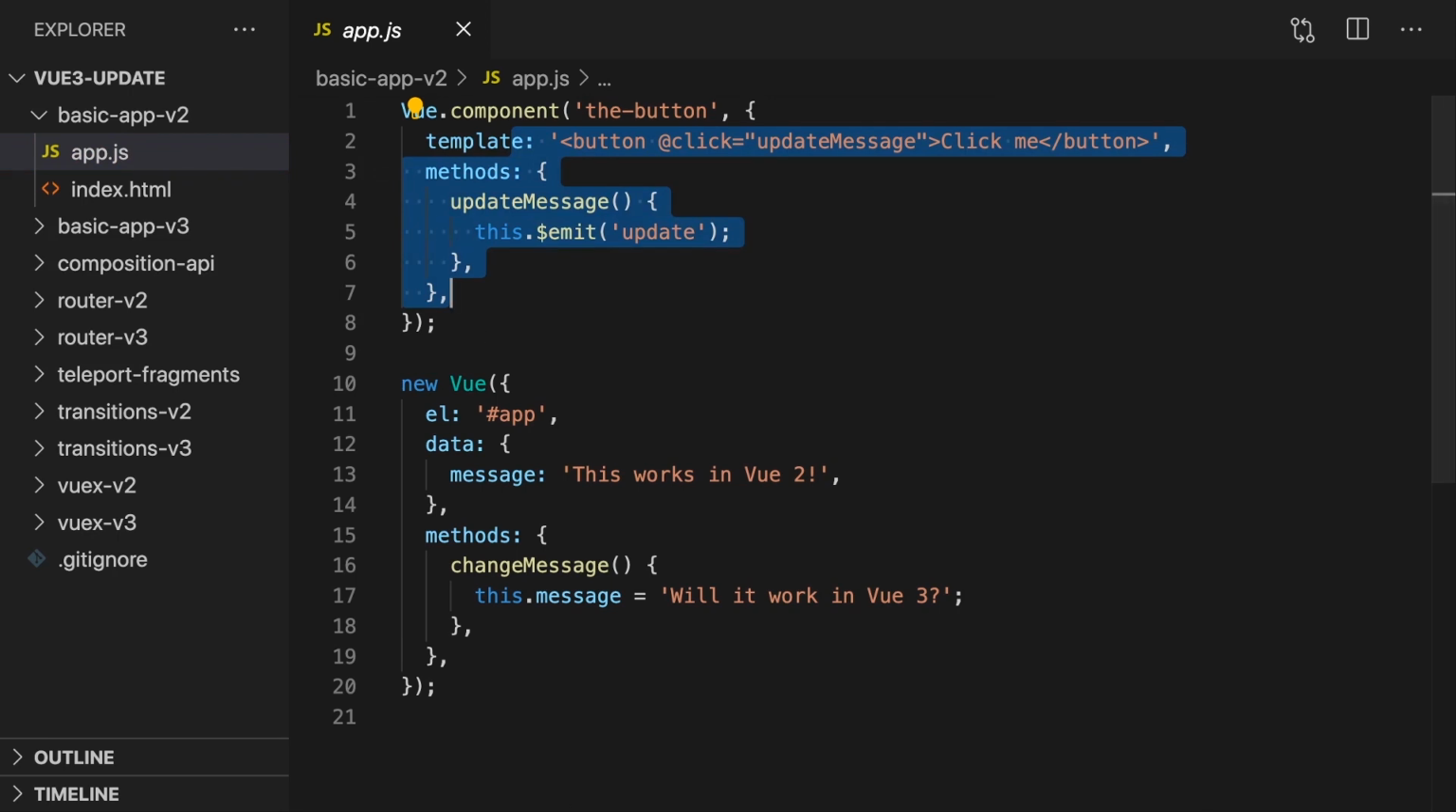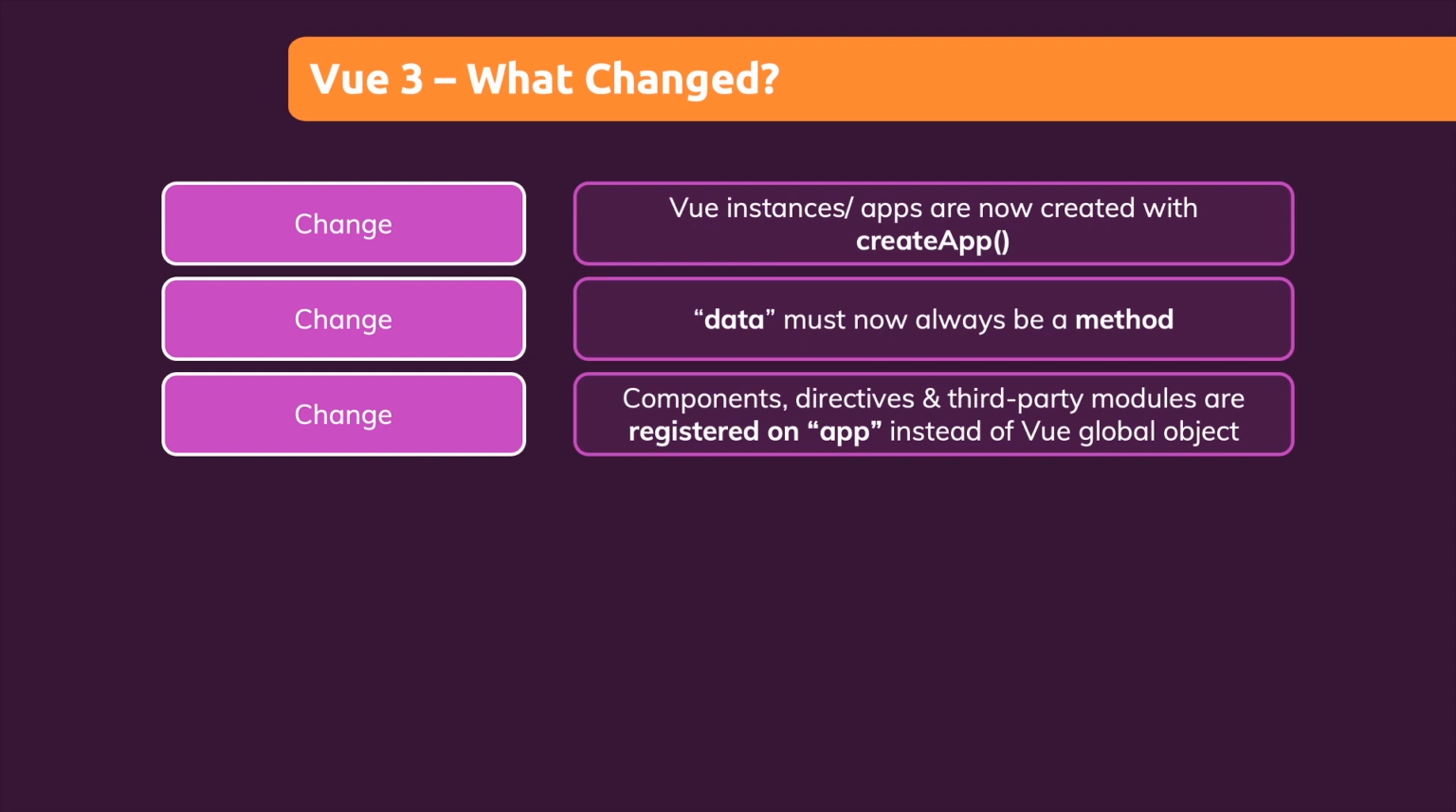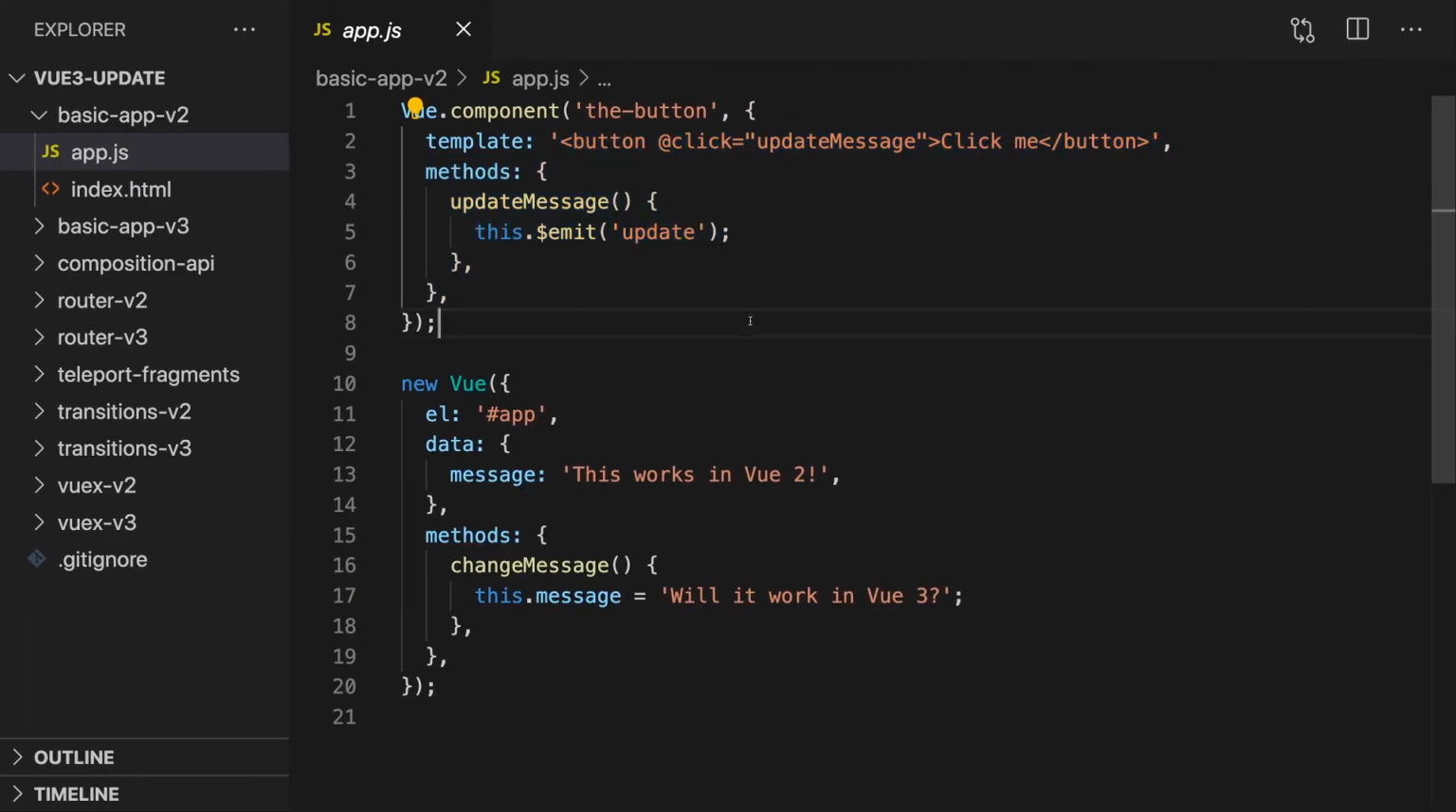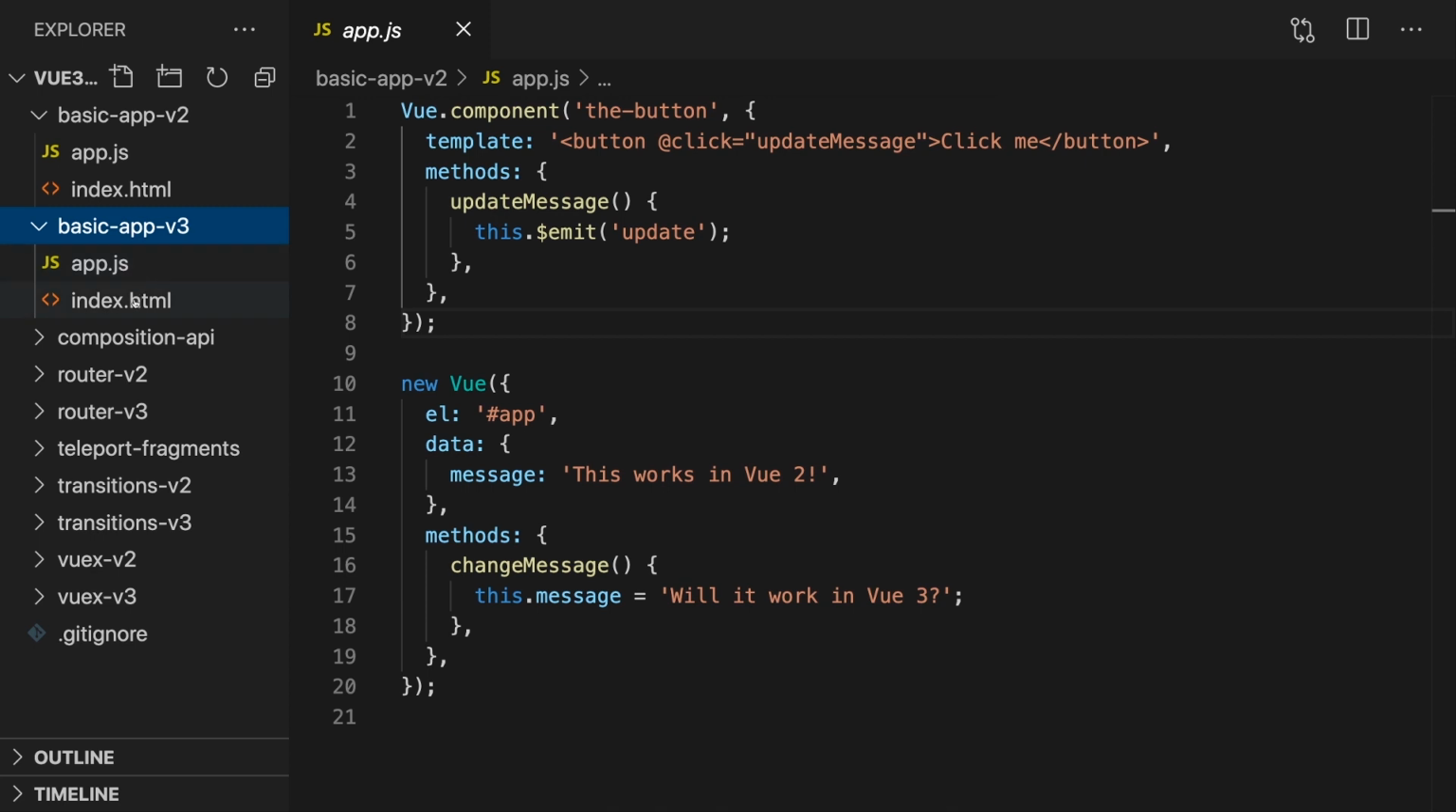With Vue 3, a couple of things change here. To be precise, I'll now cover these first three changes which I outlined here, because all these changes affect what we see here. So let's go to basic app v3.